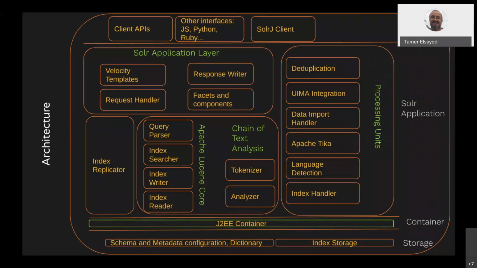Well, as you can see here, I think it's interesting to look at the architecture. You will see that Apache Lucene has these four parts: query parser, index searcher, index writer, and index reader. However, the chain of text analysis is actually a Solr thing. So tokenization, the tokenizer and analyzers are part of Solr. Solr provides other things, like velocity templates for search. It has facets, which I'll be talking about in detail later on.